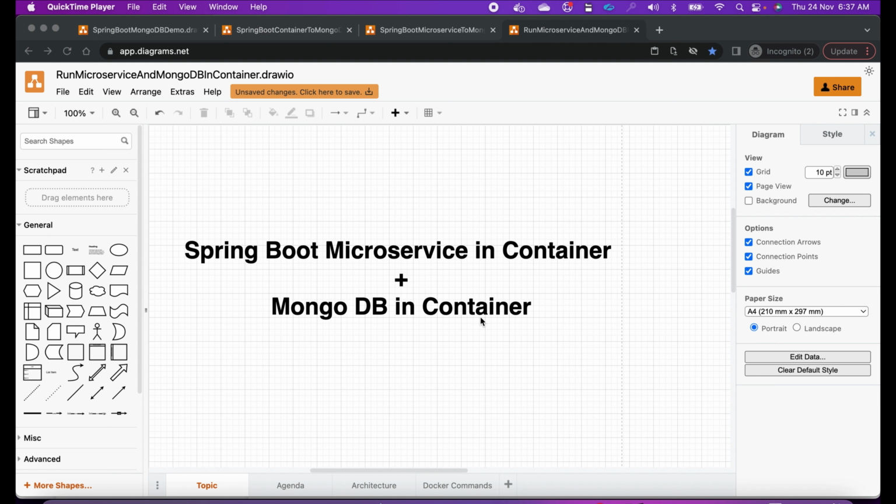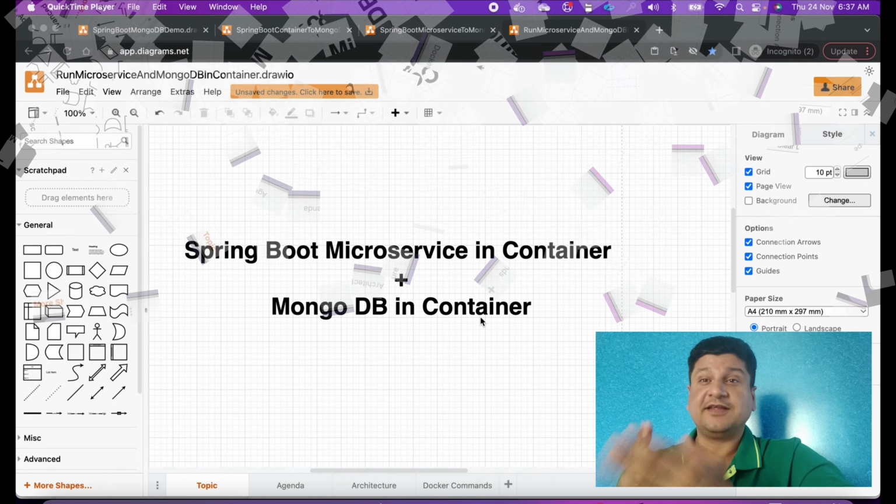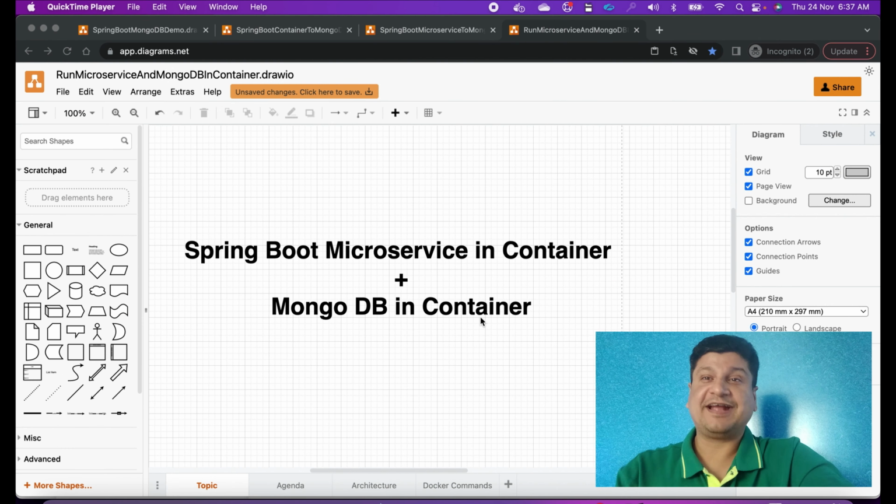Today in this video we will see how we can run our microservice and MongoDB both in containers. Yes friends, both of these applications will be running in separate Docker containers, and we'll be connecting our microservice application to a MongoDB application and performing certain get and post operations. We will learn step by step, from downloading the image to running that image in a Docker container.